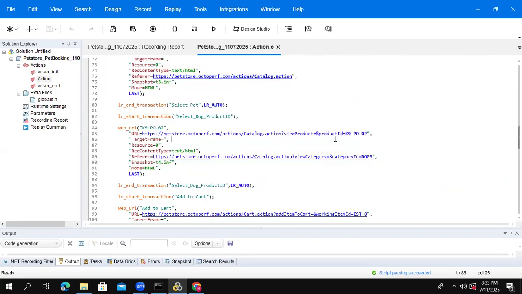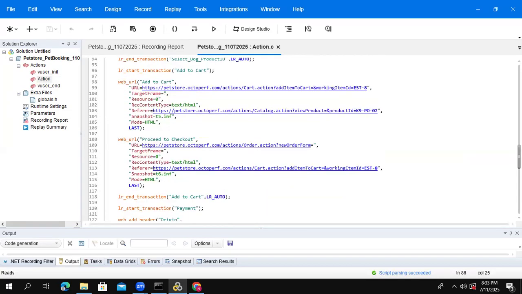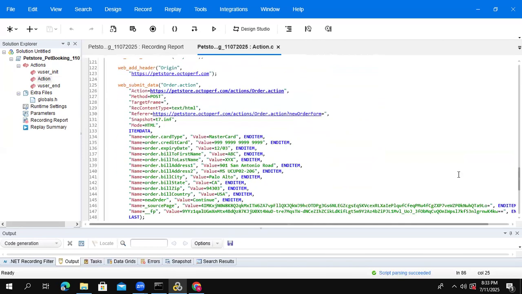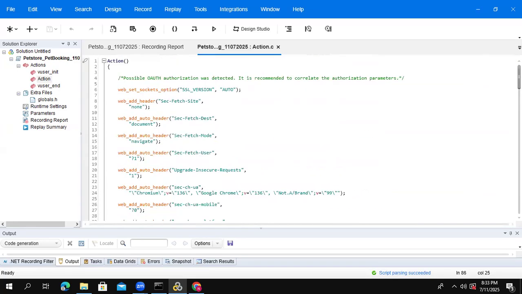See, this is the product, the fish, we selected. This is the product ID. And we are adding it to the cart. And after that, you did the payment. I selected MasterCard and payment is done. And I confirmed the details and finally logged out. So everything is recorded.